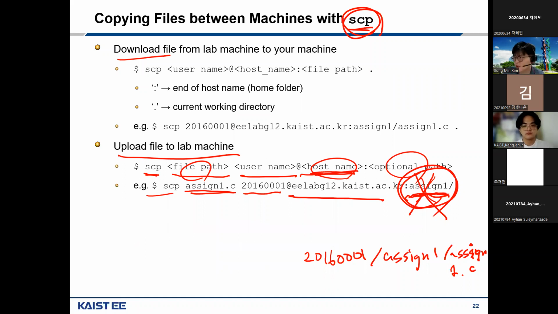All right, this is a long description when I say it in words, but if you just do it once, then you immediately understand. So if you want to download, it's the other way around. Okay. Try it yourself.